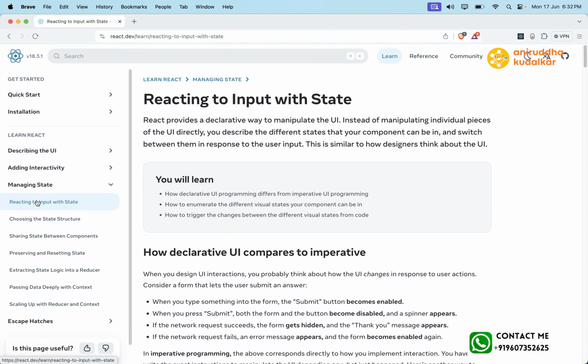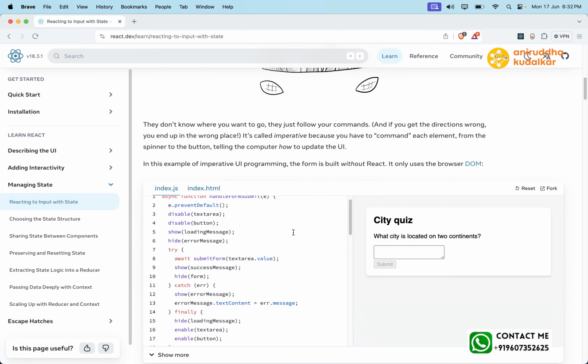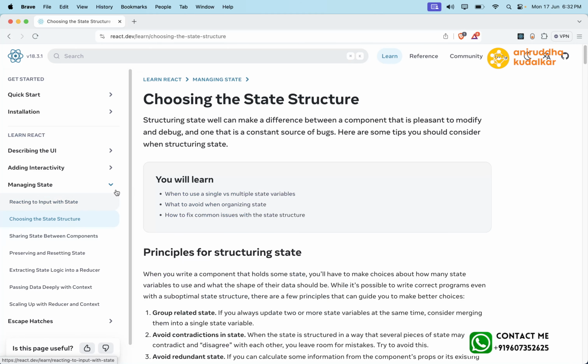Well, there is one more thing over here, reacting to input with state. I will cover this part later on, in form handling. So let's move ahead. Choosing the state structure. Let me clarify why I am doing this later. We need to cover forms in much more detail. That's why I have kept this a little bit aside. And we will move ahead to the next topic under managing state, choosing the state structure.